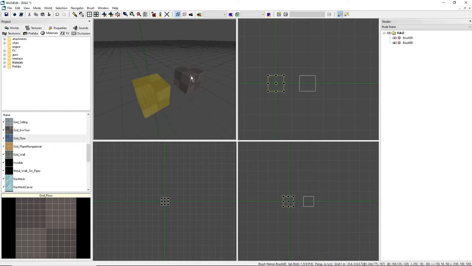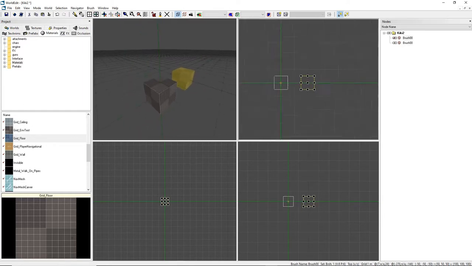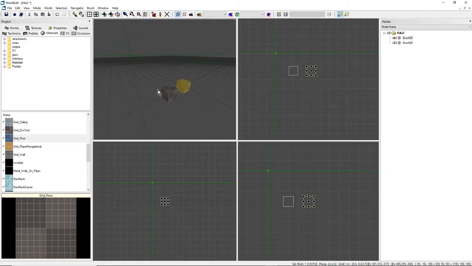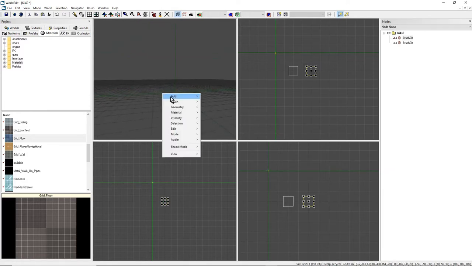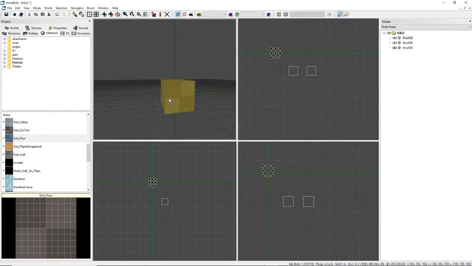Okay, so this is one of the methods to create an object. You place the marker where you want the object, the brush, to be. I can change my marker in the different views by holding X again. And when I create a new object, a box, it creates my object at the marker. So this is the first method of creating a new brush.